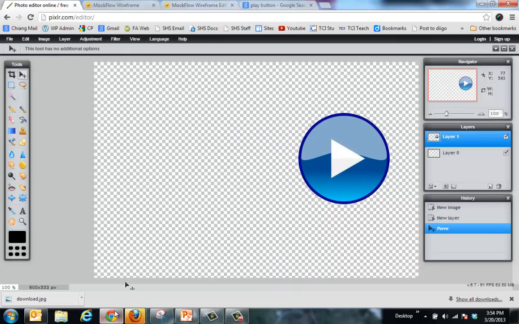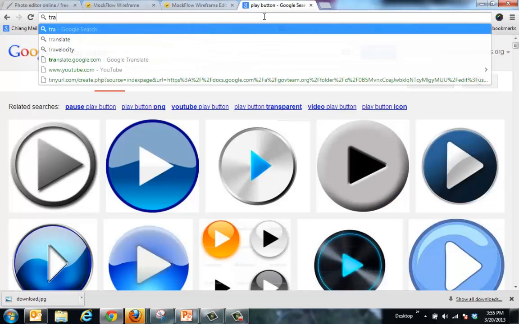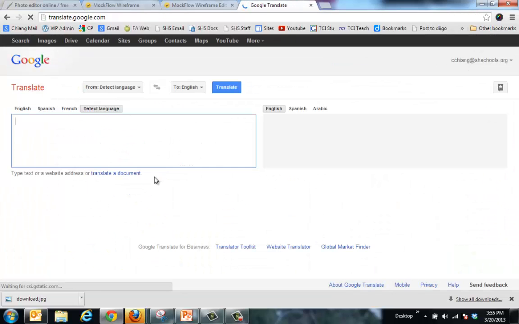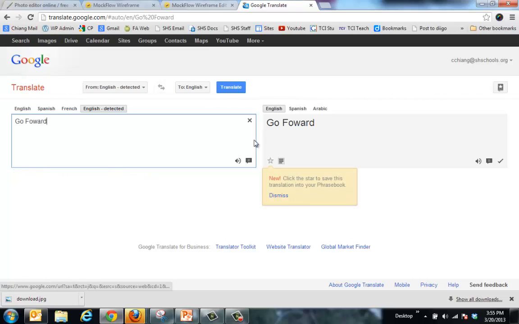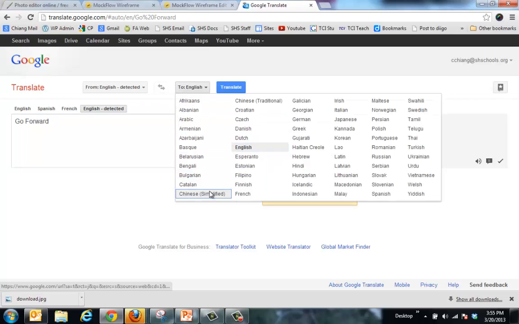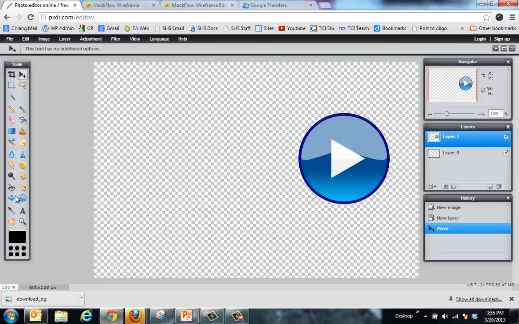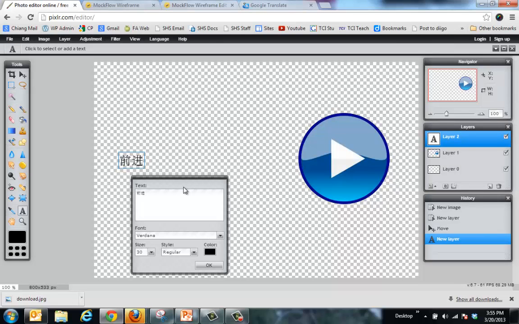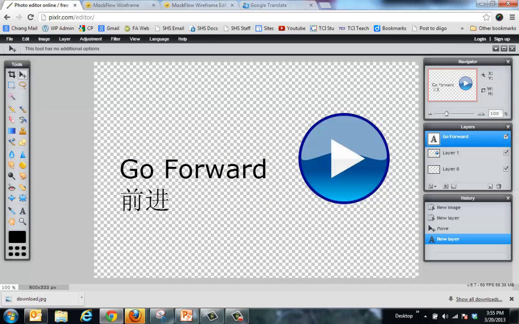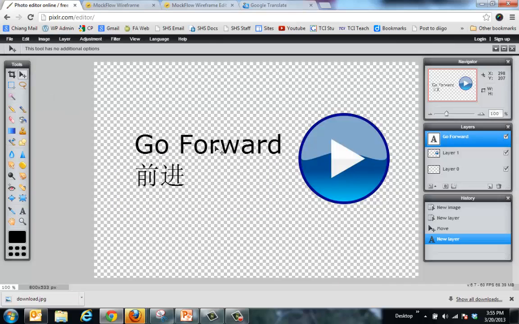Okay. And then this is where I can start adding my Chinese, right? So go back to translate. Go forward. Chinese simplified. Okay, and in Pixlr, look for the text box. I can do it in both languages. Okay, make the font a little bigger.